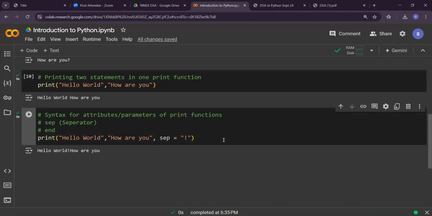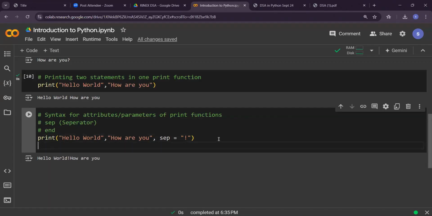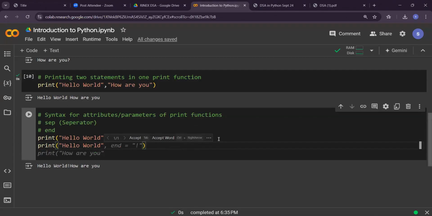Right? Okay. Now, if you ask me why this end parameter is used, I'll tell you why. First of all, I'll write one simple example called hello world. After hello world, I'll be using something called the end parameter. But before writing this, I'll write one more: how are you?